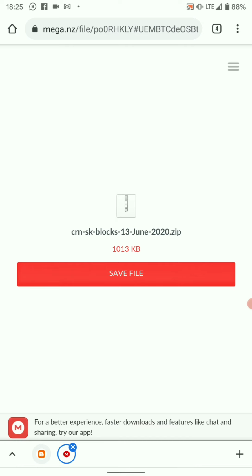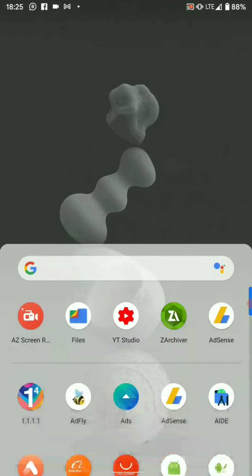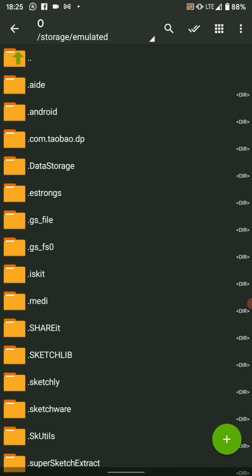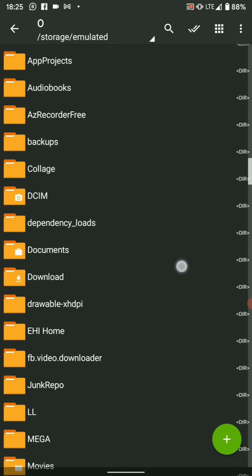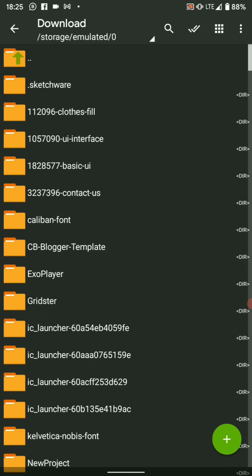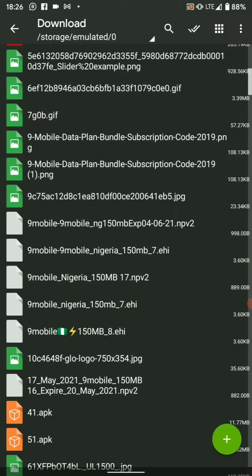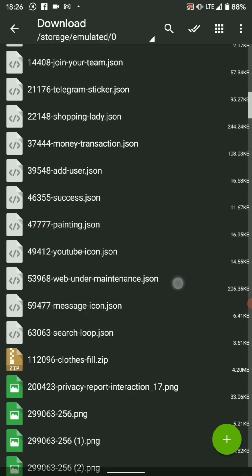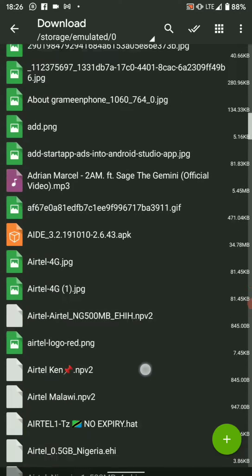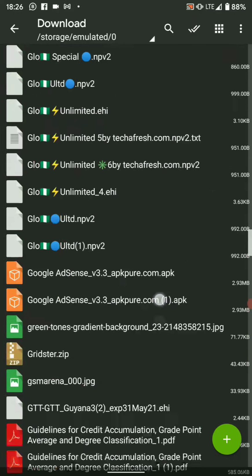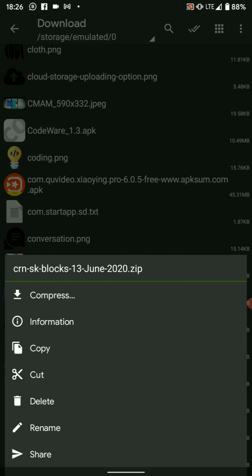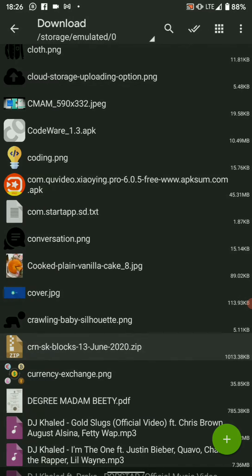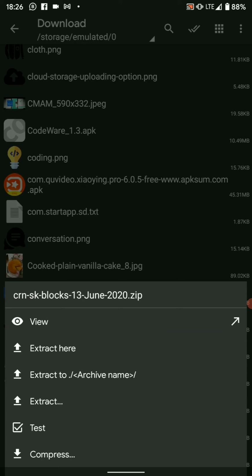So you're going to open your file manager. I'm going to use the Achiever for this, and I'll go to downloads folder. In downloads folder, I'll look for the zip I just downloaded. So look for CRN SK blocks. There we go. So we are going to extract this. Just click on it and say extract.